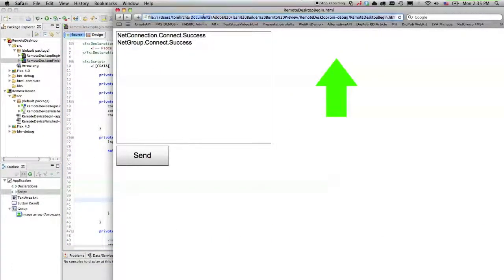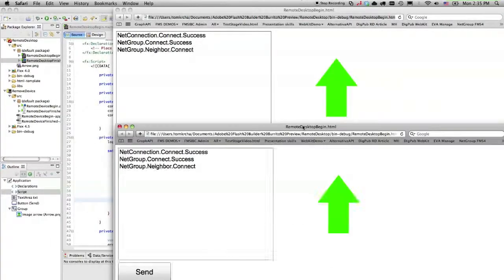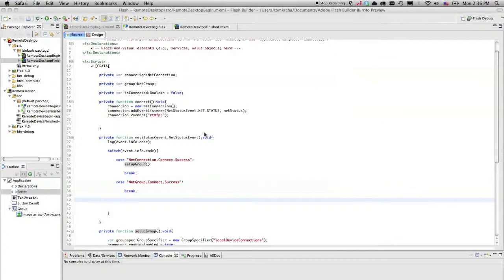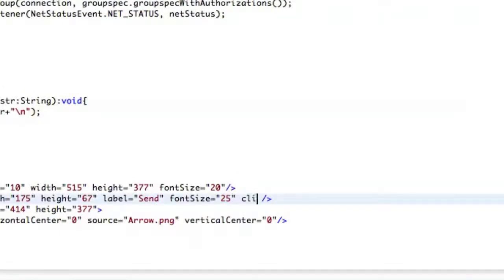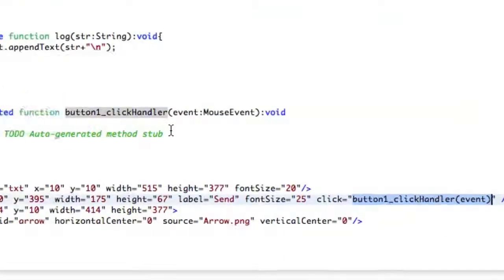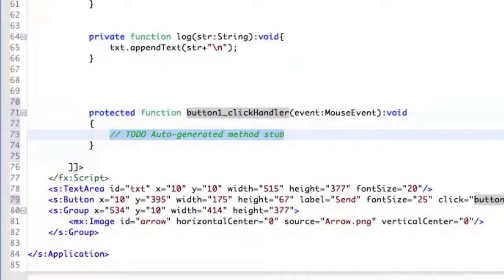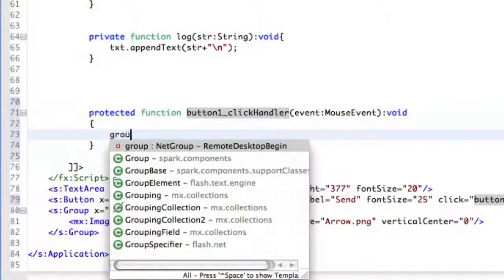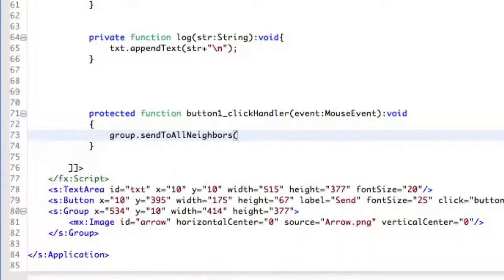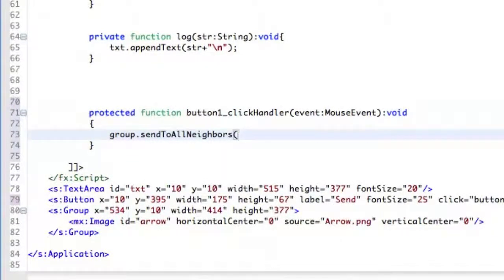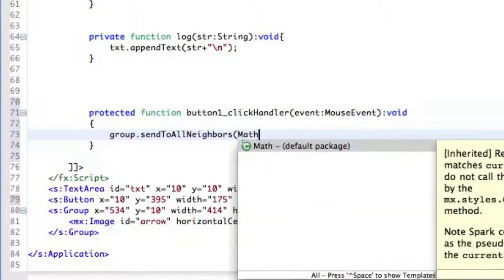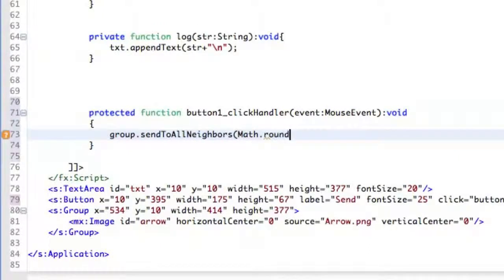Okay, so right now we can see that we have connected to the group, and when I launch two windows, we can also see that these two windows have connected together. So what we're gonna do here in the last step is add the click handler, and when we click on it, we actually send some data to all neighbors, and we're gonna use directed routing for that. We're gonna just send some random number.